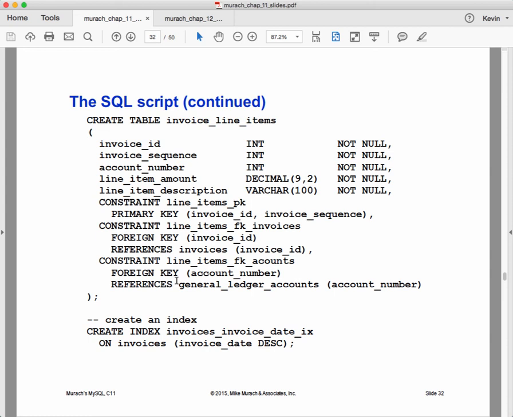And then the very last thing we're doing here is creating an index called invoices invoice date index, IX, on invoices invoice date descending. Why did we make it descending? Well, because that's the way we're going to sort it all the time. So we are, in a sense, pre-sorting by pre-sorting the index.